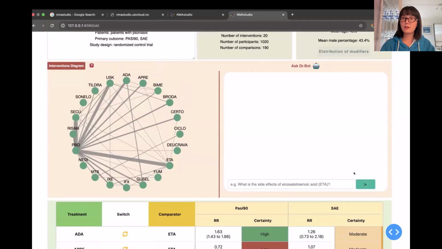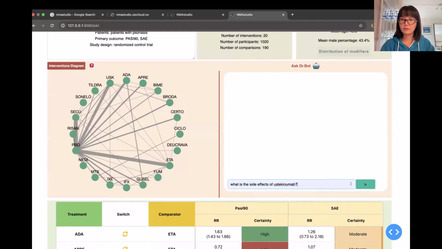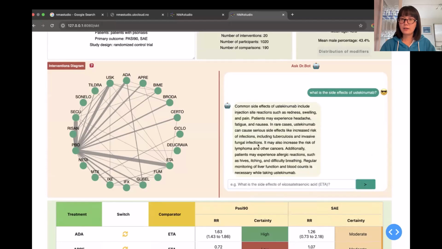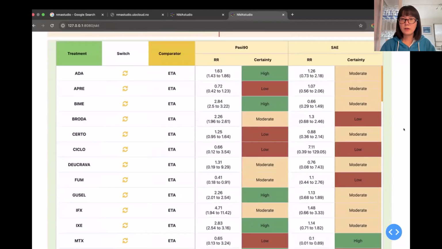We connected the translation tool with a large language model. So you can ask any questions, especially practical questions for the specific interventions. So if I ask what are the side effects of USK, then I get the answer from the large language model. And then if you move down, we have this summary of findings table.